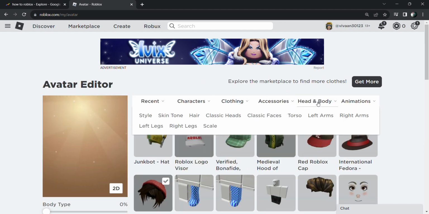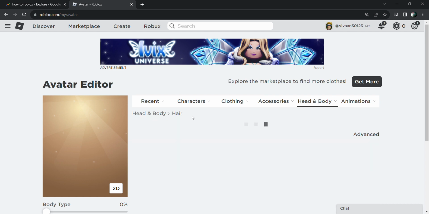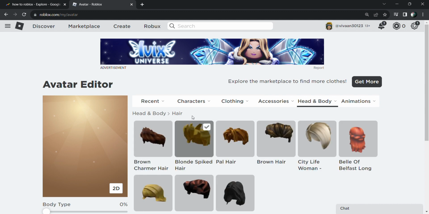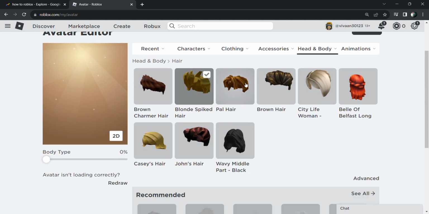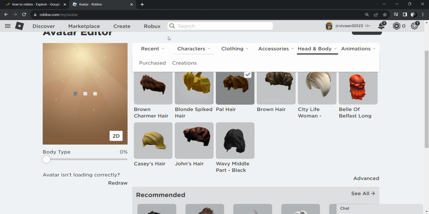And to select multiple hairs, guys, you just need to go to this head and body and go to hairs. Now if you try to select multiple hair, it will automatically unselect the previous one. So how can you select multiple hairs? So guys, there is a trick you can try out.